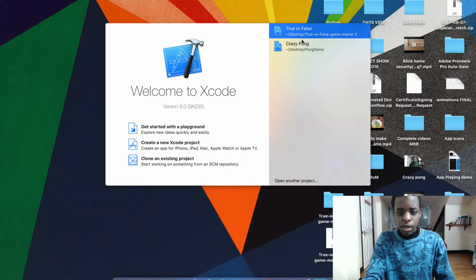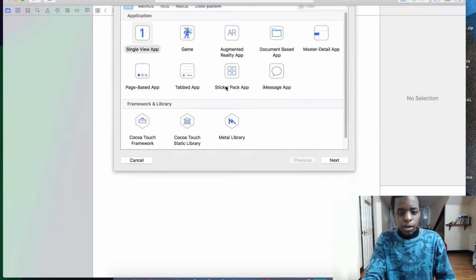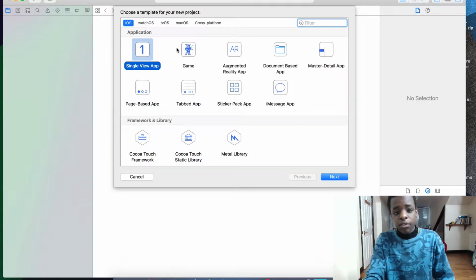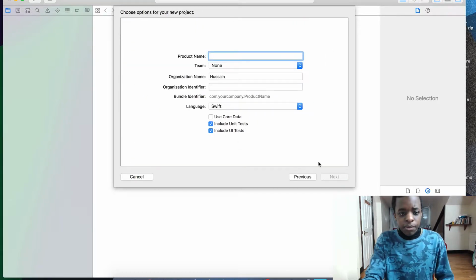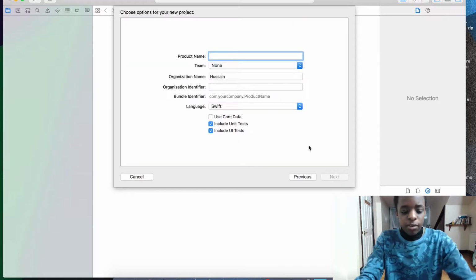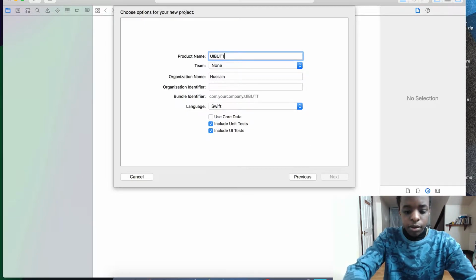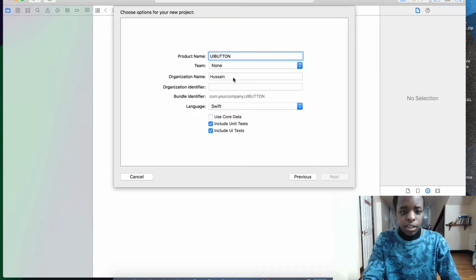So over here you've got this. Let me create a new Xcode project. So over there, new Xcode project. So it's a single view application. It doesn't need to be a game because that's not what this entails. So we click next, and then we can choose product name. Let's just say UI button. You can name it whatever you want. Team none, blah blah blah. Language Swift. You can leave these however they are.